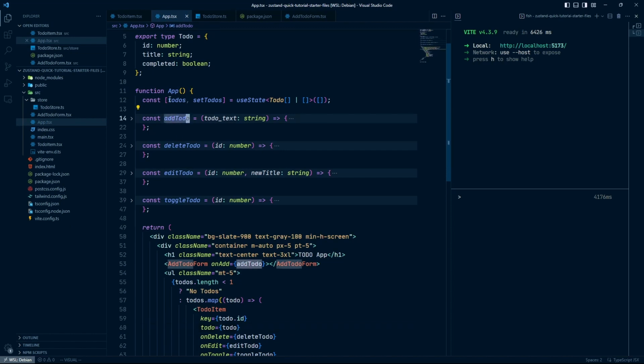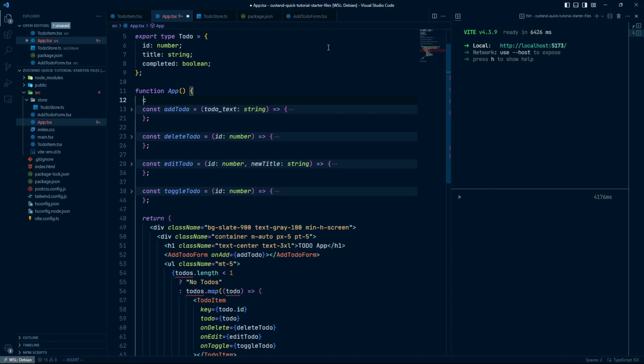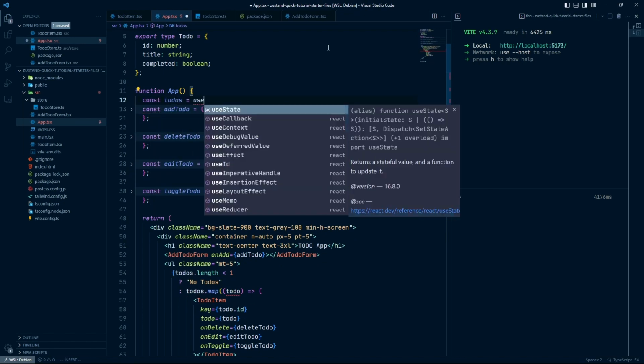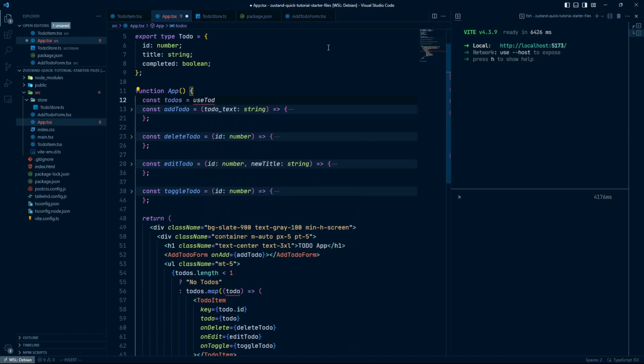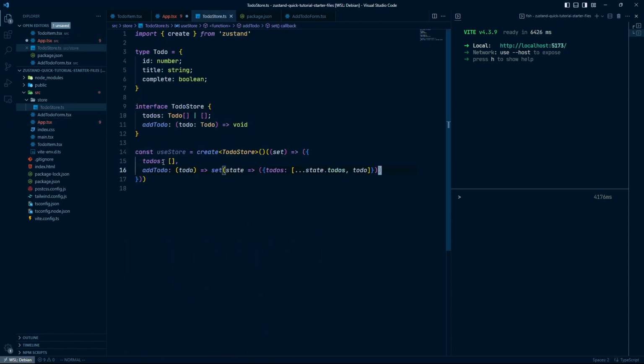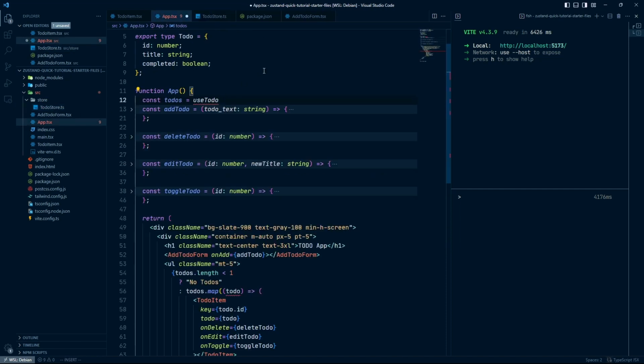So first of all, let's replace these to-dos that we have here, and for that I need to delete this. And instead of this I'll say constant to-dos equals to, and use to-do store. I think, is that the same? Let me come back to our store, and one thing is that I forgot to export this, so you need to export that to use it in other places.